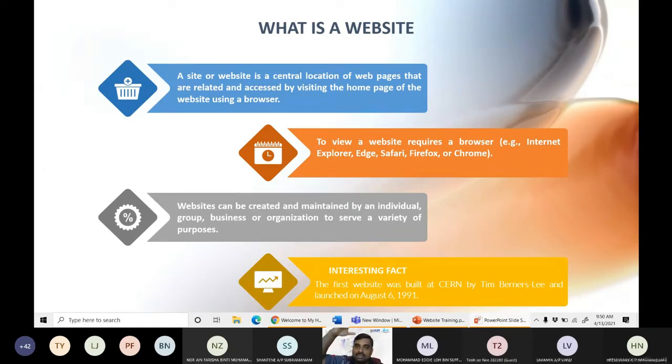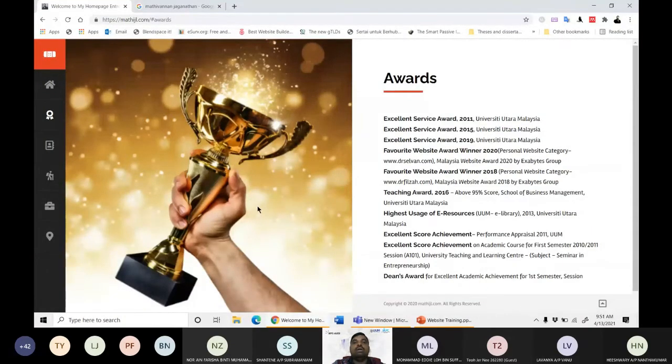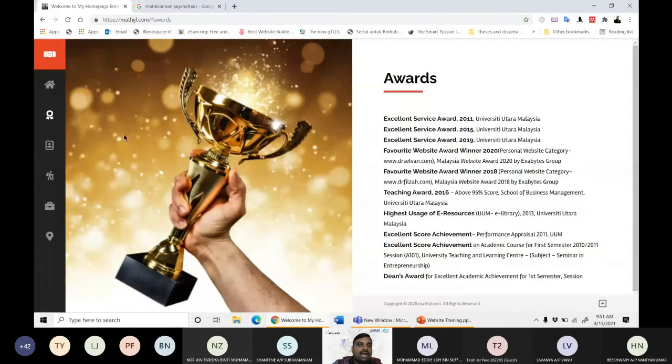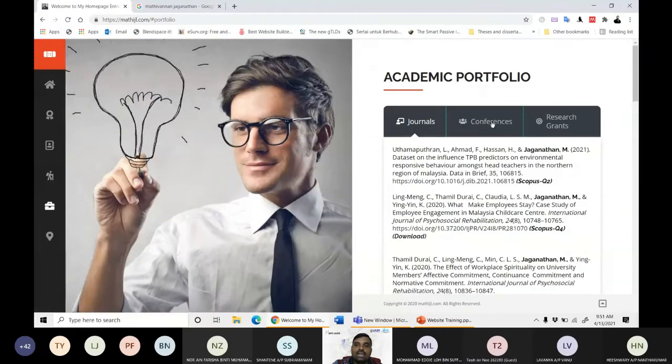Some websites are single pages. There is no clicking button, just one scroll and you can see everything. Others have multiple related pages that are accessed by visiting the home page of the website using a browser. You need a browser to access any website, for instance Google Chrome, Edge, or Mozilla Firefox. So this is a website and these are the pages. I have a home page, a page of awards, about me, experience, and academic portfolio. These are called pages.